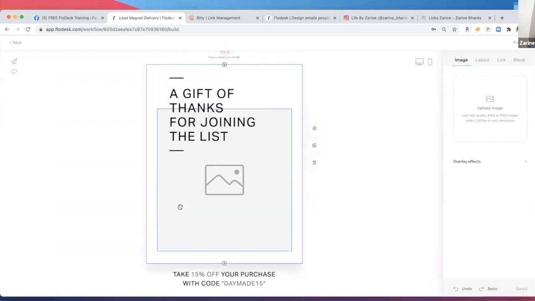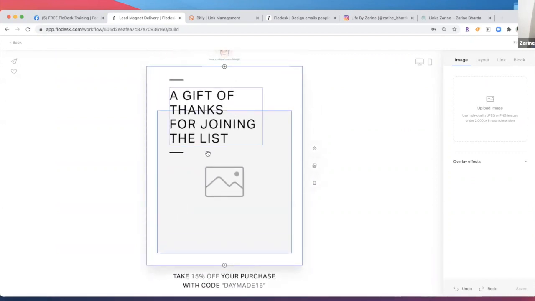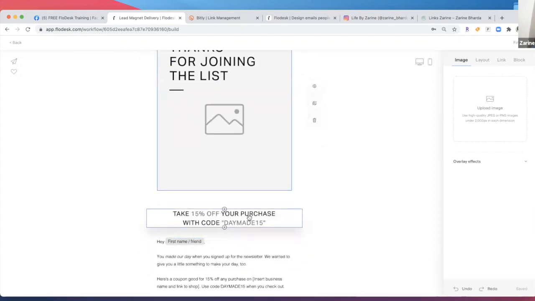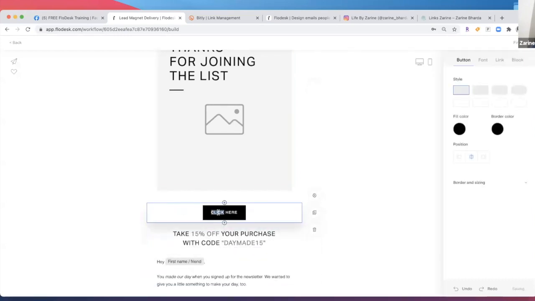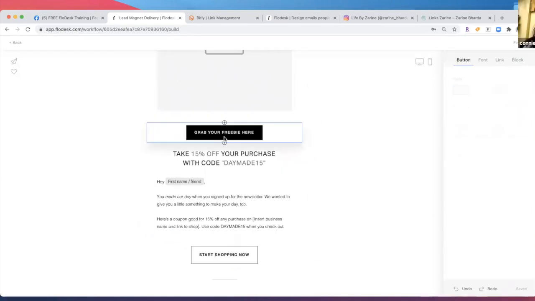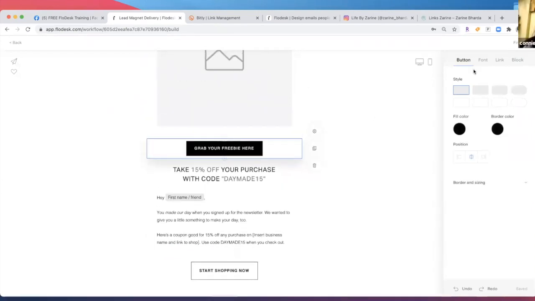So what you can always do is say, yes, I have gone in and clicked on this for getting my free download. So for example, the gift of thanks. Instead of the gift of thanks, you can click on the plus button to click add a button. So this is your button for grab your freebie here. So go ahead in here. You're going to then click on the link.